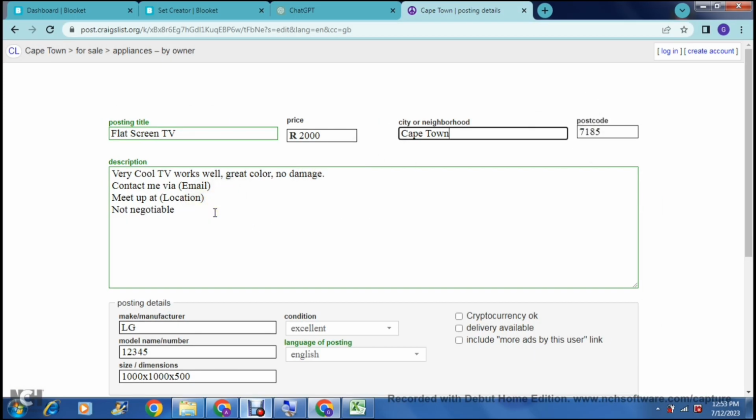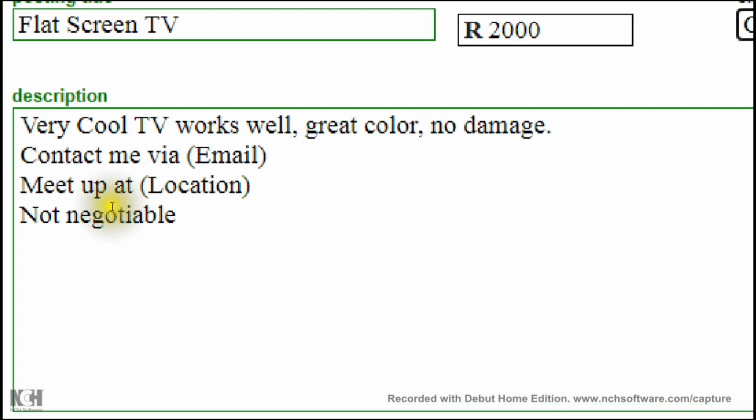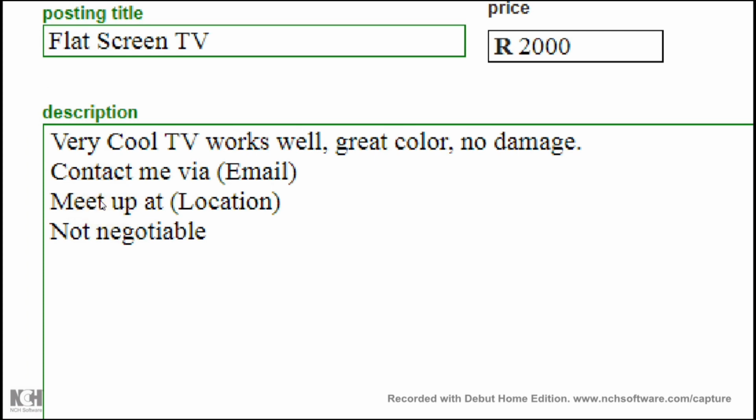Right over here, your description is very important, so make sure that your description is descriptive. You want to try and cover all the questions that people may want to start asking once they actually see your ad. You want to leave nothing out, so people can actually just look at your ad and get all the information that they need.